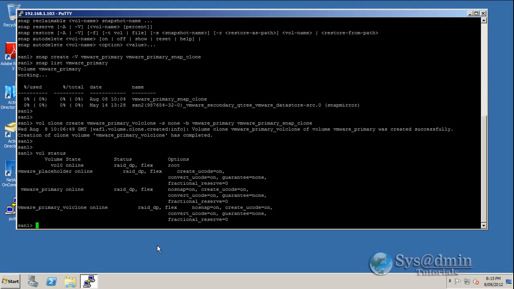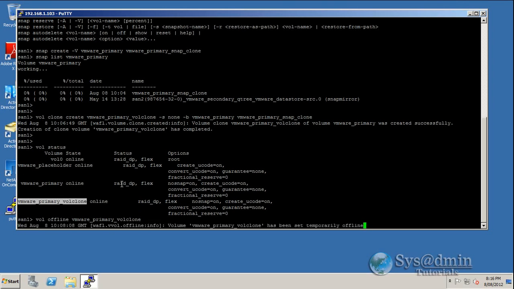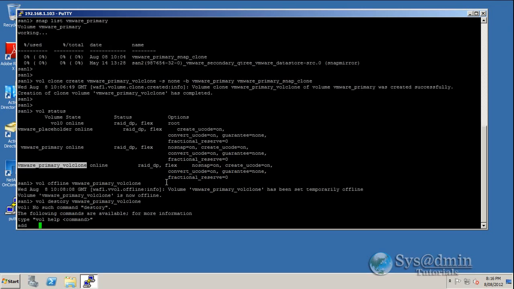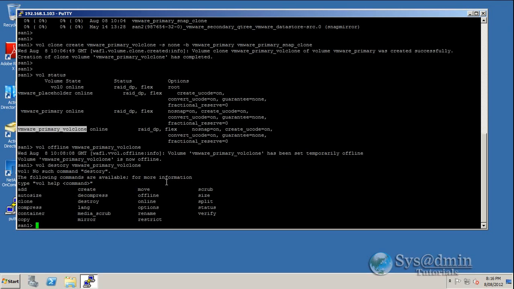Say for example we wanted to use this to restore some files or boot up a virtual machine in an isolated environment, and we've done our testing, we've done our restoration or whatever we were doing, and we want to remove it. Basically all we do is take the volume offline, so vol offline VMware_primary_vol_clone. Okay, volume's offline. Then we just destroy it. Sorry, it helps if I can type destroy properly.